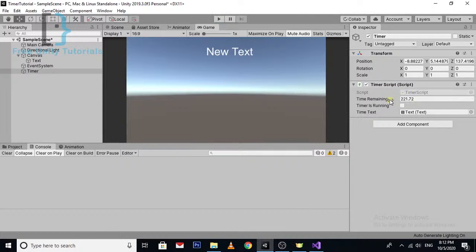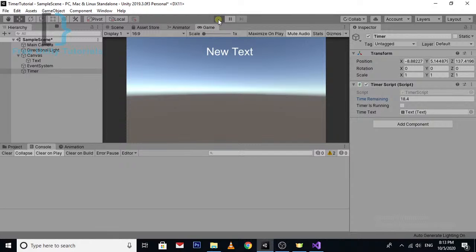So this is a very simple timer. Now I'm going to show you what will happen when the timer ends. I'm going to set an 18-second timer. Let's wait for the 18 seconds to complete. Now it is 9, 8, 7, 6, 5, 4, 3, 2, 1. You can see the game over is triggered at the same time.